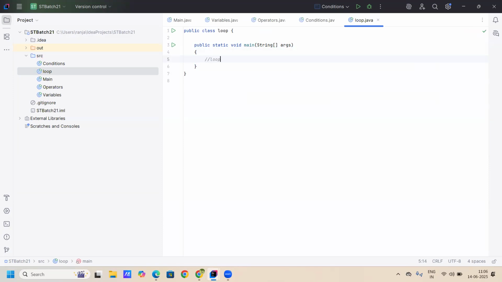Okay. So loops in Java. So what are loops in Java? First we'll see, then we'll go about that. Sometimes in programs or in real-time projects, we need a number of iterations. Iteration in the sense that the same thing we are repeating.